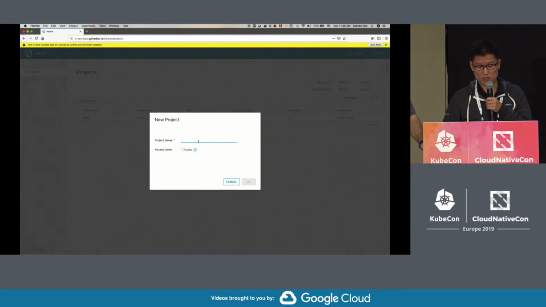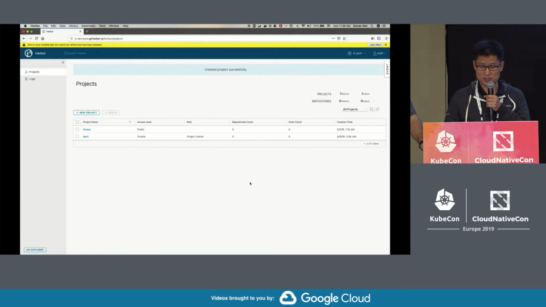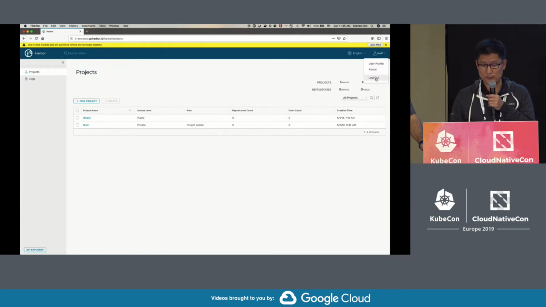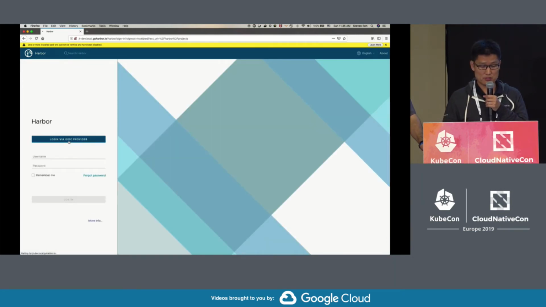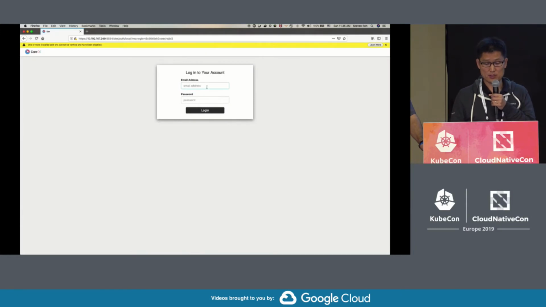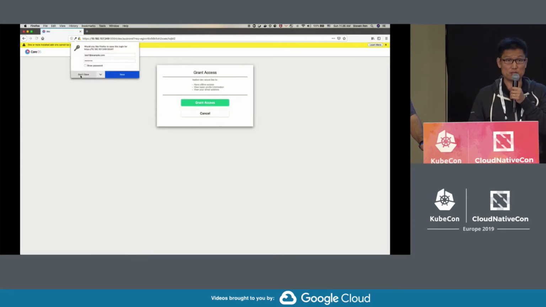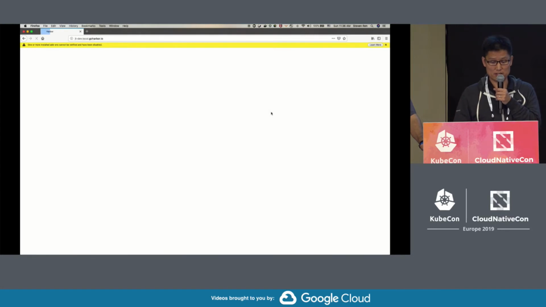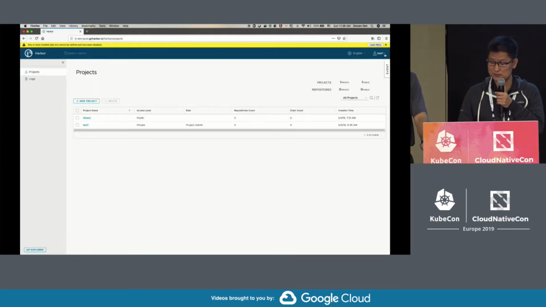Once you log in as an OIDC user, you can do all the operations as you did with a local DB user before. I have created a project called test1, and then I'm going to log in to get my Docker CLI secrets, which I'm going to use to do a Docker CLI login and push and pull.